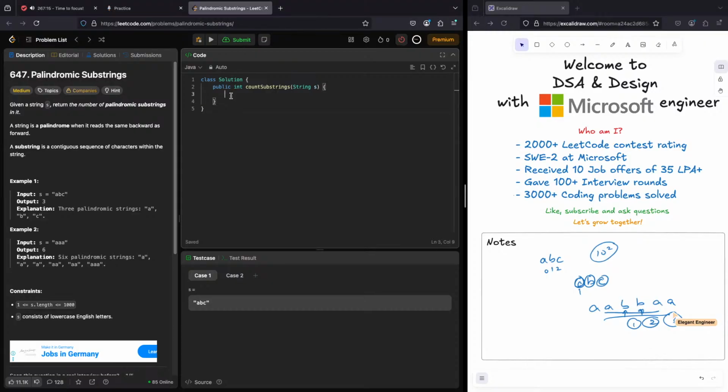So just like we did another one, for int i = 0; i < s.length; i++, int even is equal to helper(s, i, i + 1), int odd is equal to helper(s, i, i), so this would be odd, and let's implement this one first.